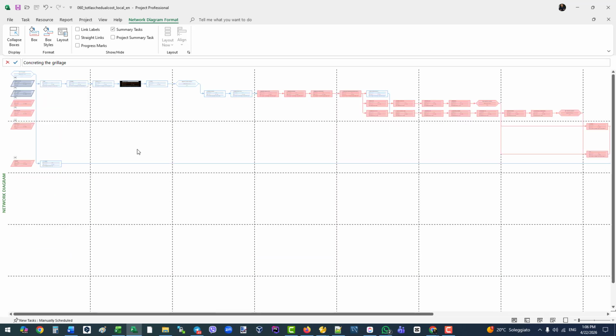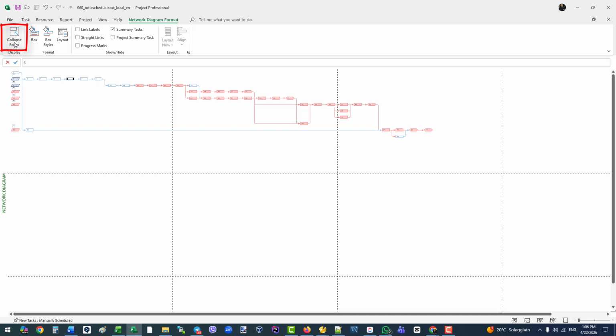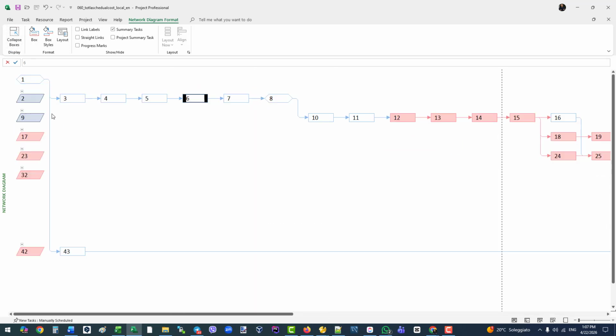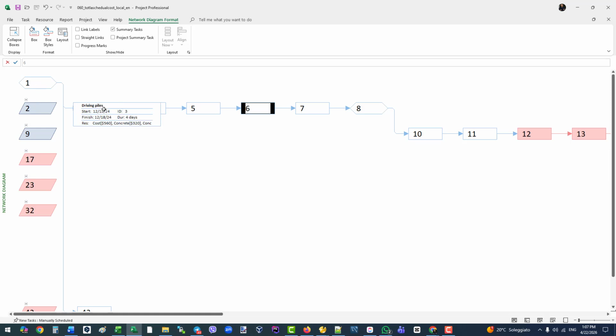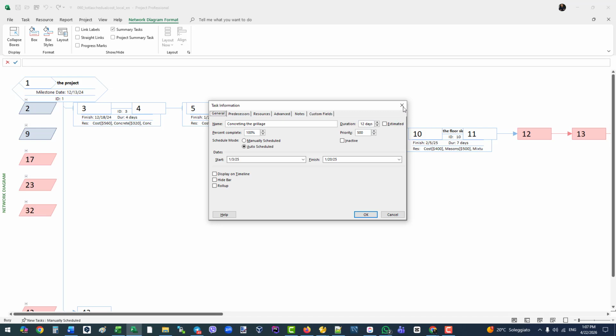For large projects, you can hold Ctrl and use the mouse wheel to zoom out. If the diagram is still too big, click Collapse Boxes. This reduces tasks to small blocks with just the ID numbers. If you need details on a specific task, simply hover it and a pop-up window will appear. For full details, double-click the box to open the Task Information window.